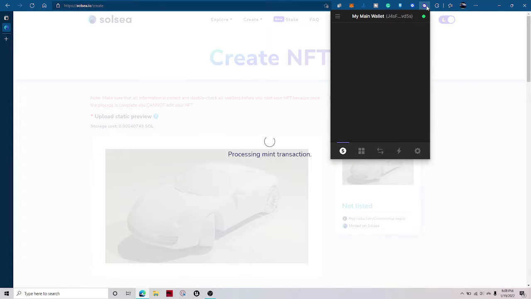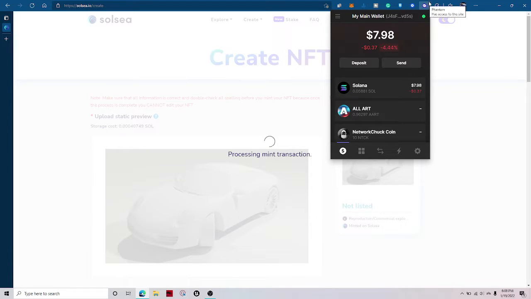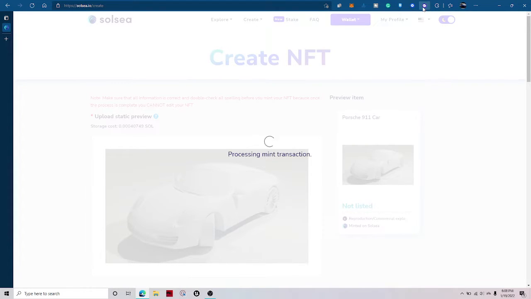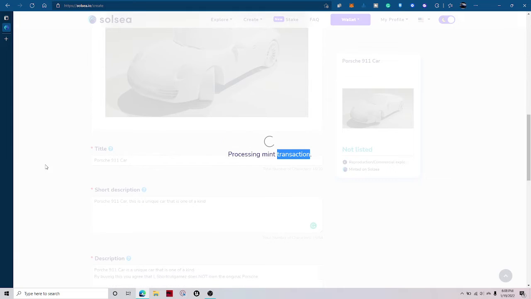And once it finishes processing, Solana is the fastest. $7.98. So that took around $2. Perfect. Now this will take around a minute to process the mint.